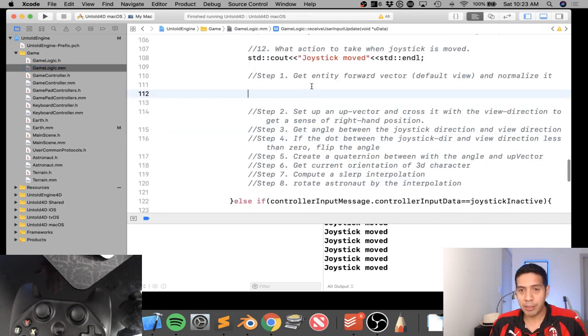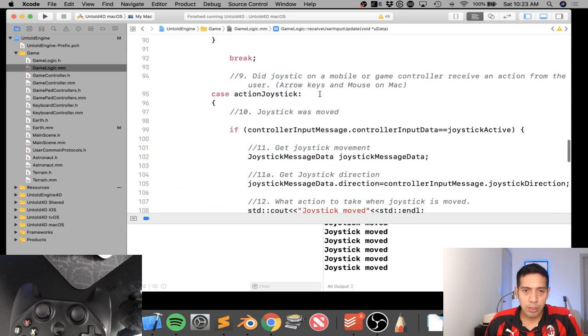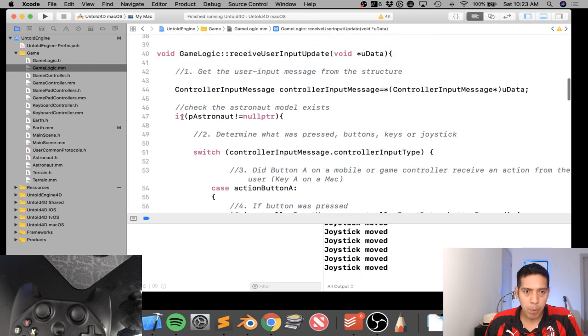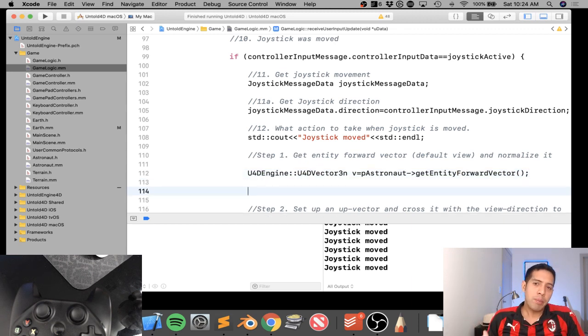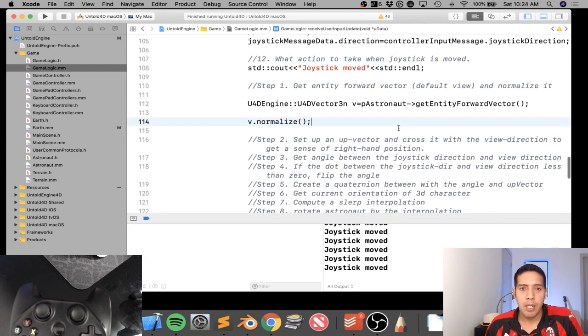All right, so first of all, get the default view of the character. So let's create a vector, Vector3n, and let's call this v, and our character in this case is pAstronaut. And get entity forward vector. We don't need to normalize it, but let's normalize it either way, to make everything nicer. All right, so now we have the forward vector of our character.